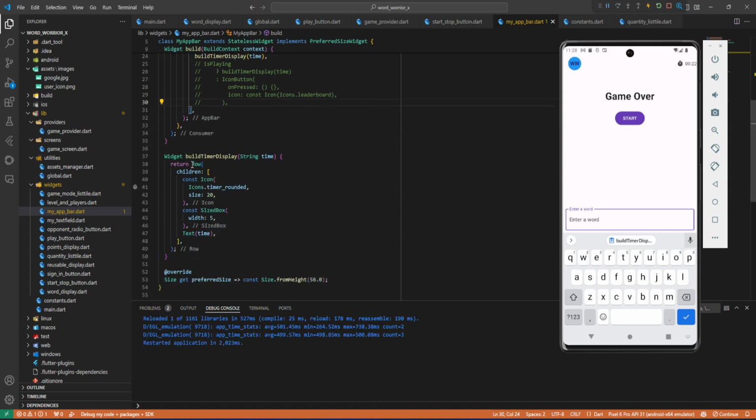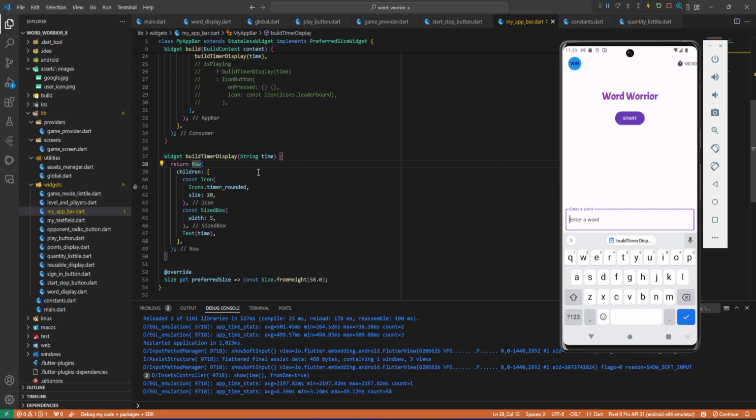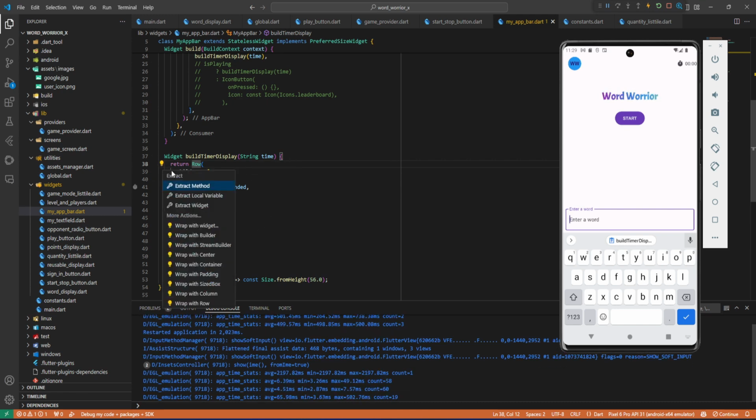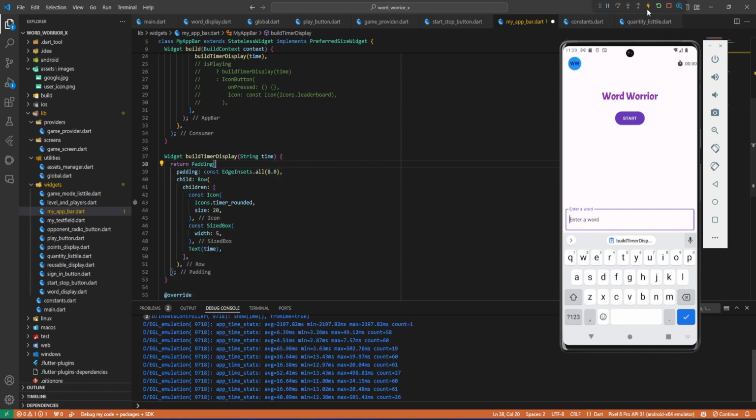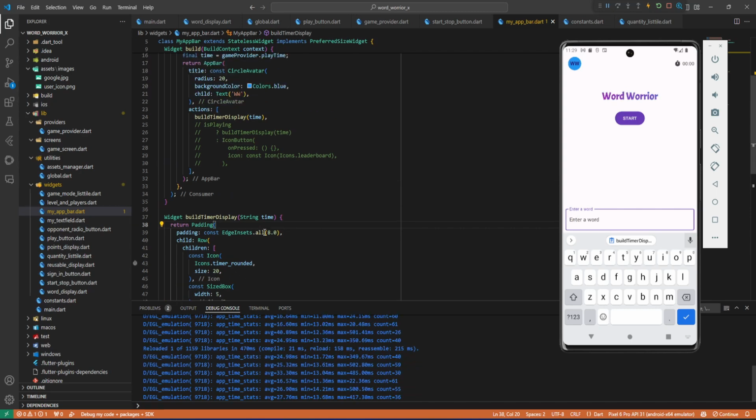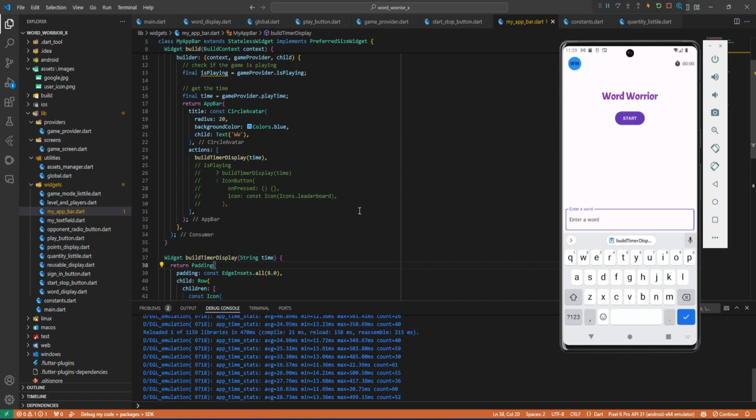And then here we just need to wrap maybe this row with a padding. And then 8 might be too much. Let's see. Yeah, I think that's okay. Yeah. So we wrap that with the padding, and then yeah, looks okay.